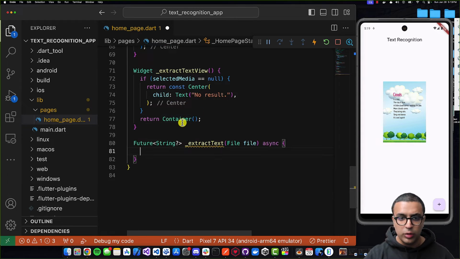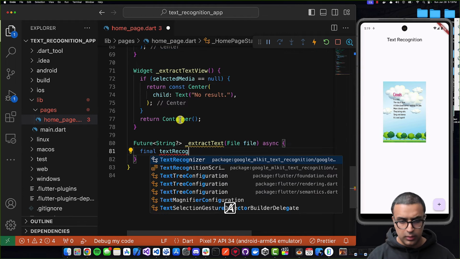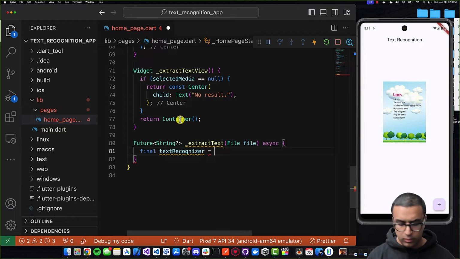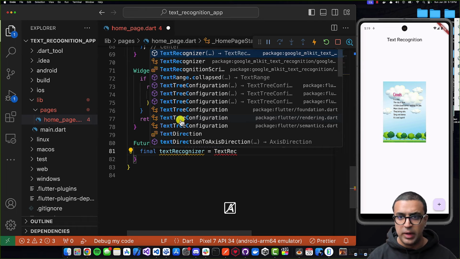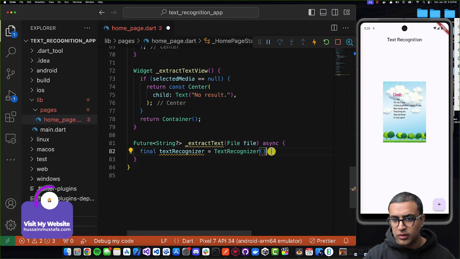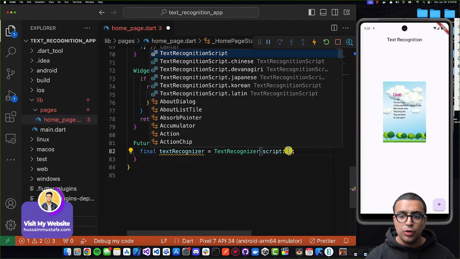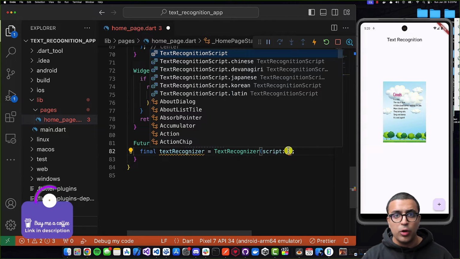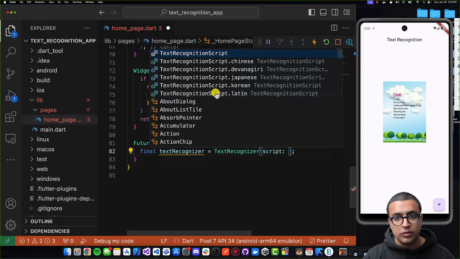Here, the first thing that I'm going to be doing is creating a variable called text recognizer, and it's going to come from the text recognizer package. And this text recognizer class is going to come from our Google ML Kit text recognition package. So I'll create a new instance of our text recognizer and instantiate. And then I'm going to be passing a script property here to define the actual characters upon which we're going to be performing our text recognition. By default, we're going to be supporting Latin characters, so I'm going to do text recognition script.latin.